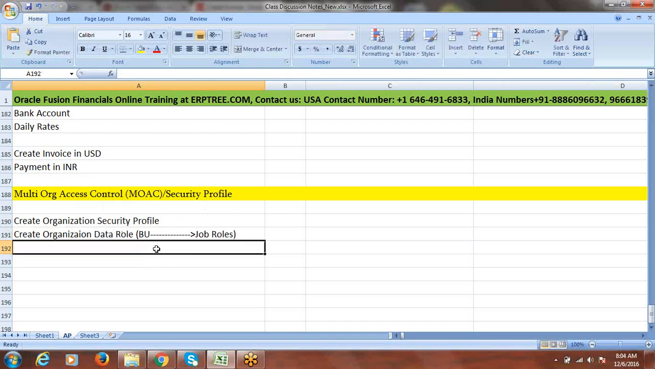You have to understand the point. Data roles can be created in two ways. One is the system automatically creates them. The other way is the user can also create data roles with the assignment of BU. We'll see that at detail level.